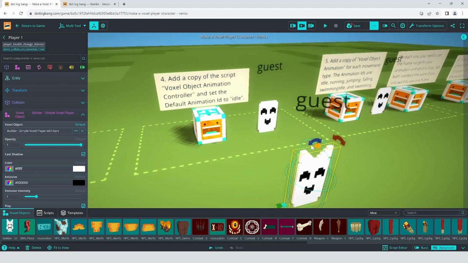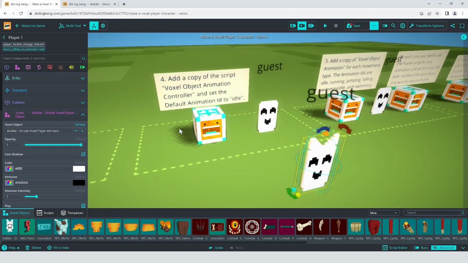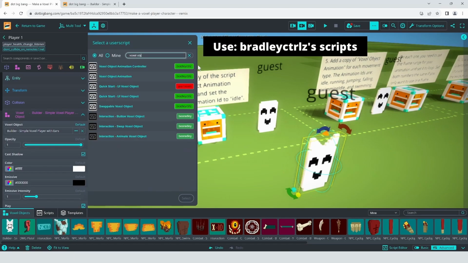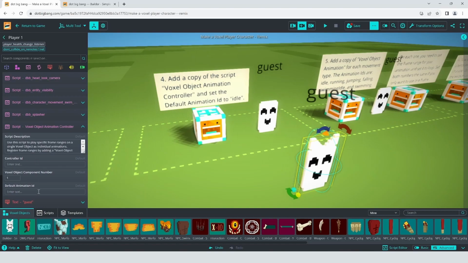Now we need to add a copy of the script called voxel object animation controller and set the default animation ID to idle. Now there's 2 ways to do this. You could go up here to the script button and then hit open and type voxel object animation controller. You could click that, and then it'll add it at the bottom, and it says to set the default to idle, so I can go like this, and that's one way to do it.